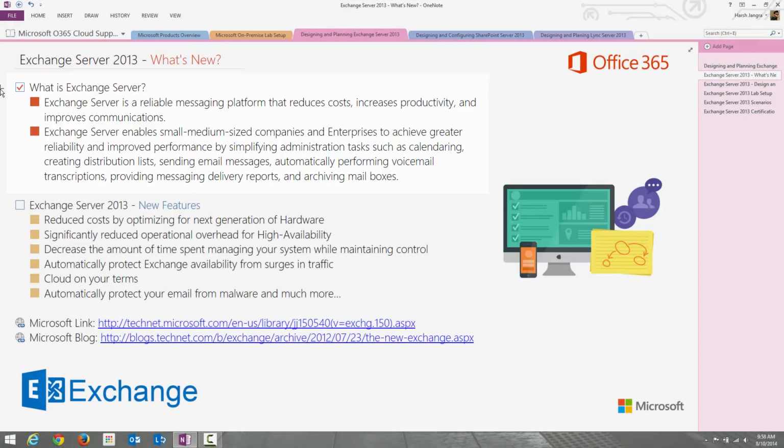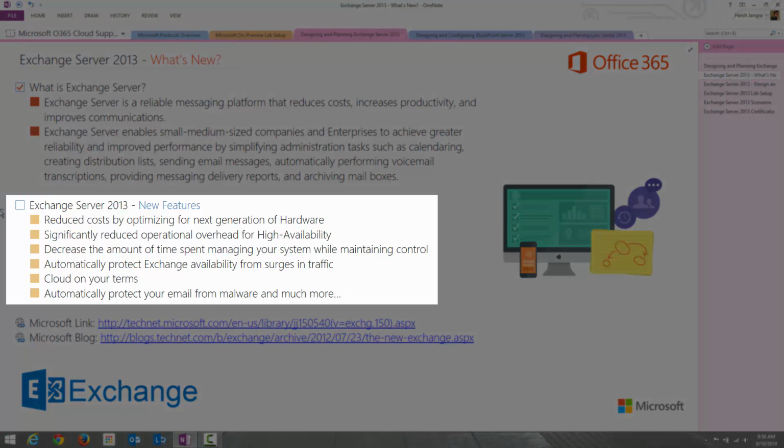Now guys, let's talk about Exchange Server 2013 new features. Exchange Server 2013 comes with tons of new features if you compare it with the older Exchange servers. Starting with reduced cost by optimizing for the next generation of hardware. It can support almost all the hardware and of course upcoming hardware as well. It is already optimized for that.